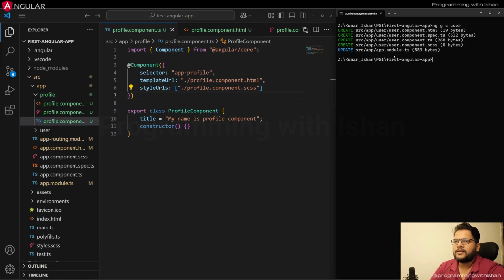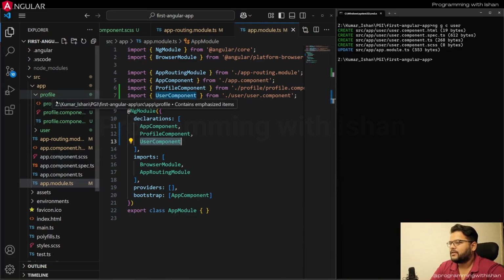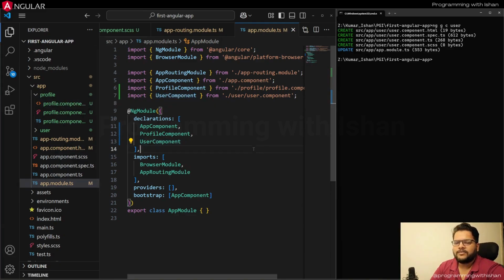And the catch here is this ng g c command also adds this specific component to your app module. So if I go to the app module, you will see that the declaration array already has user component. So this is an easier way of adding a component in your application. Similarly, we have commands for creating directives, services and pipes also. We'll check that as well.